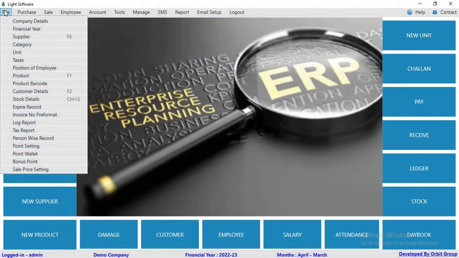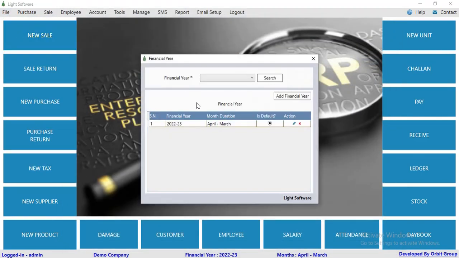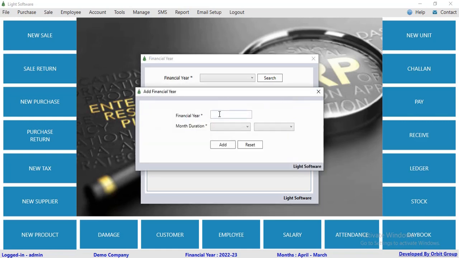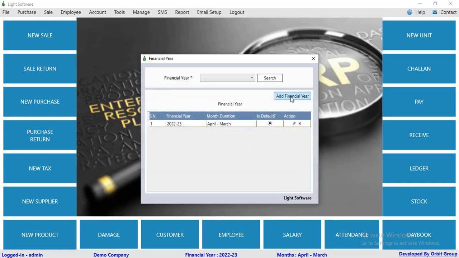Then in the financial year, you can add the financial year from the add financial year button which is given here. You have to enter the financial year and you have to select the month duration, then click on the add button to add the financial year. As you can see, I have added the financial year. In this you can save your whole record in this particular year and make it the default so that the record will be saved in this.